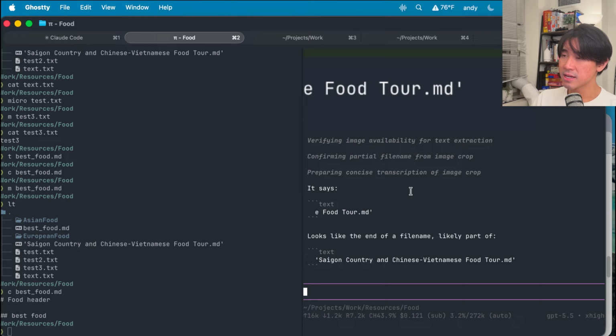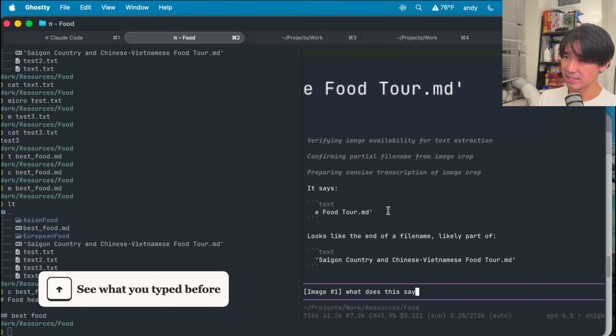And then I think that covers most of the common terminal commands. And especially in any of these agents as well, you can do the up arrow to go back and see what else you had inputted.